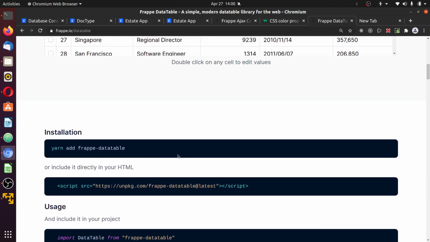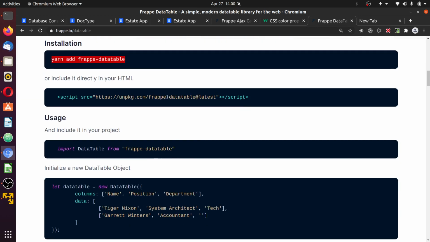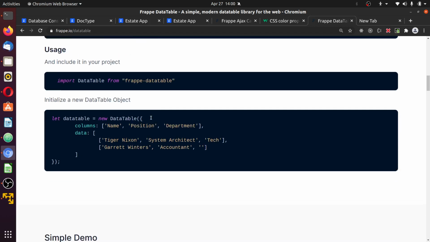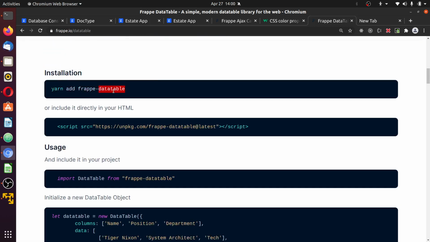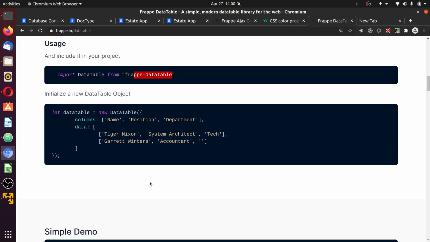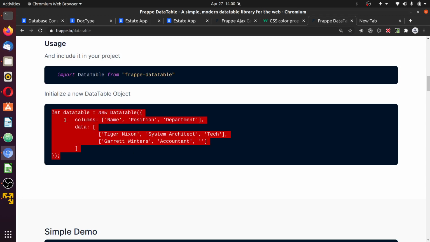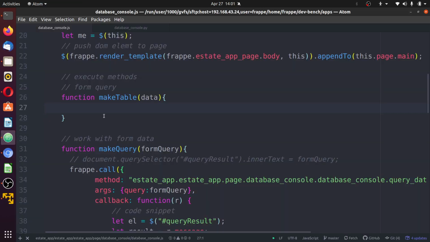And you can use it in other applications other than Frappe or ERPNext. If you are working with a Node application, you install it like this, or if you are working directly in your HTML, you add it directly like this. Okay, or once you've added it in your Node app, you import it and use it. Okay, first thing I'm going to do is copy this template straight into my code.